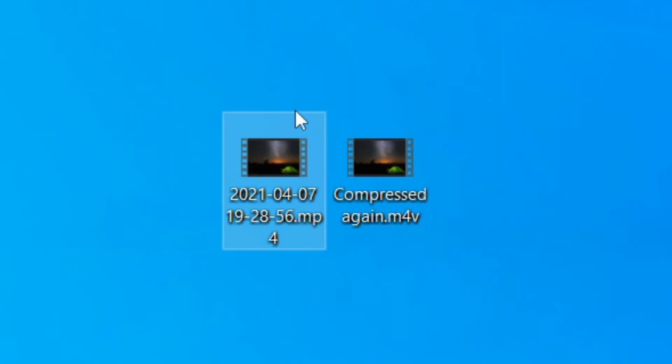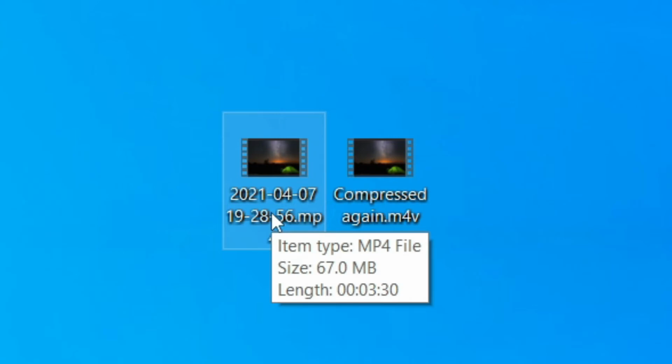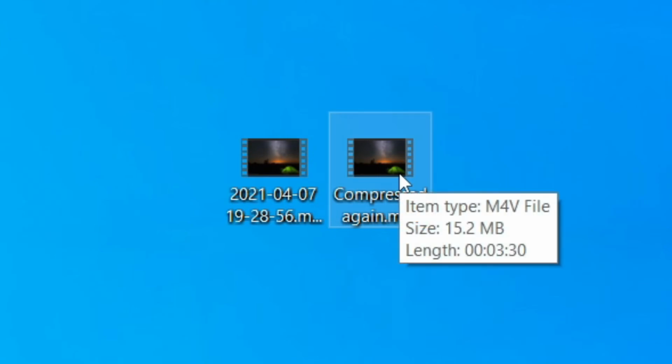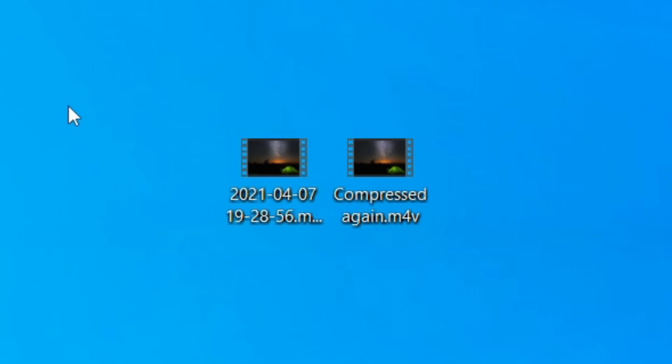So here is the before and after of the two clips I went and did. As you can see, the original clip was 3 minutes 30 seconds long and 67 megabytes in size. And the new clip, we'll go and hover over this one, was 3:30 in length, and it's only 15 megabytes. So overall, I believe that's still around a 4.5 times decrease, which is still really impressive. And it's all going to vary a little bit depending on the settings you use, as well as the video clip you're actually compressing.